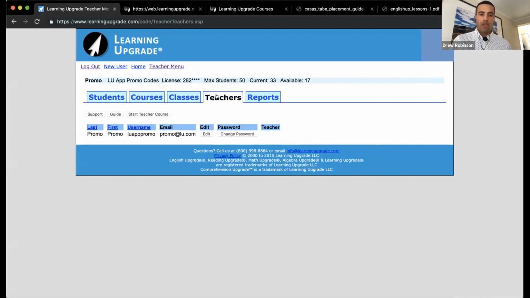The next one I'm going to show you, I'm just going to cover this briefly, is Teachers. So for an individual teacher, the only thing you're going to see is your account. You'll see your last name, first name, your email, and then you'll also be able to change your password. You can edit your account information.